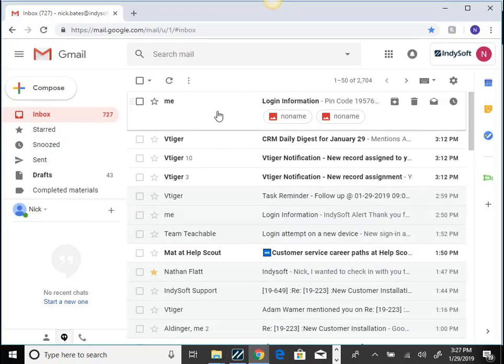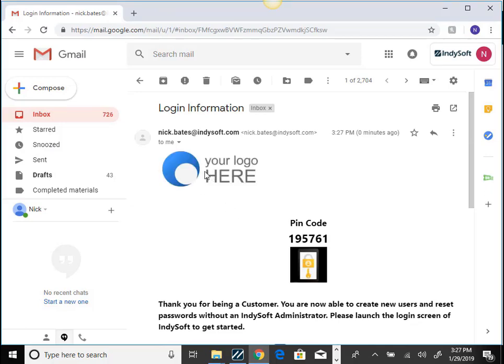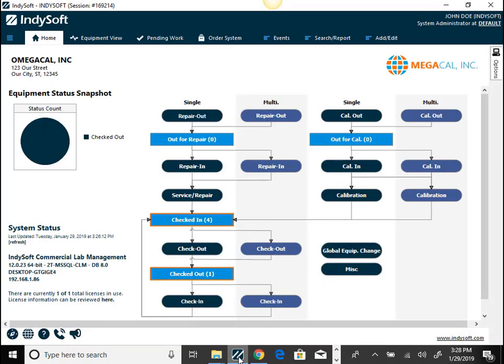There it is. So when we click on that, we have a page here where you could put your logo, and then the PIN code is right here in the middle. So depending on what kind of information you would want to display here, if you want to thank them for being a customer and give them some direction, this is fully customizable. So we take that PIN code, we go into IndySoft.